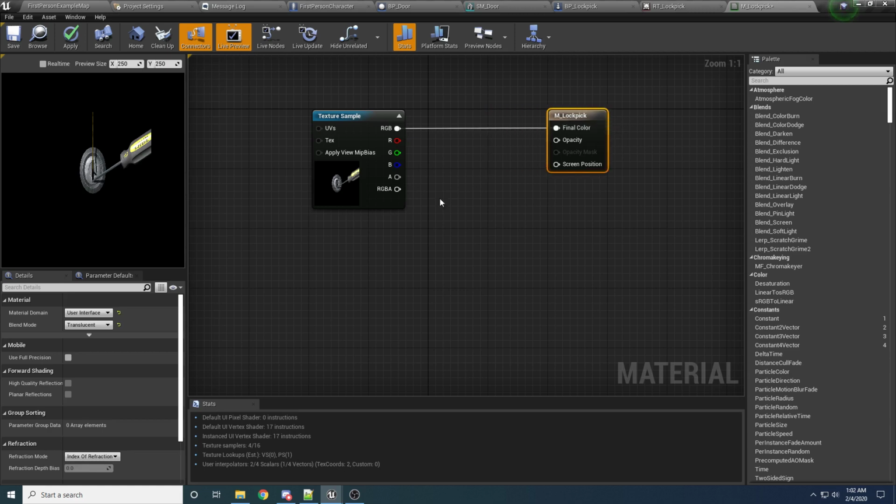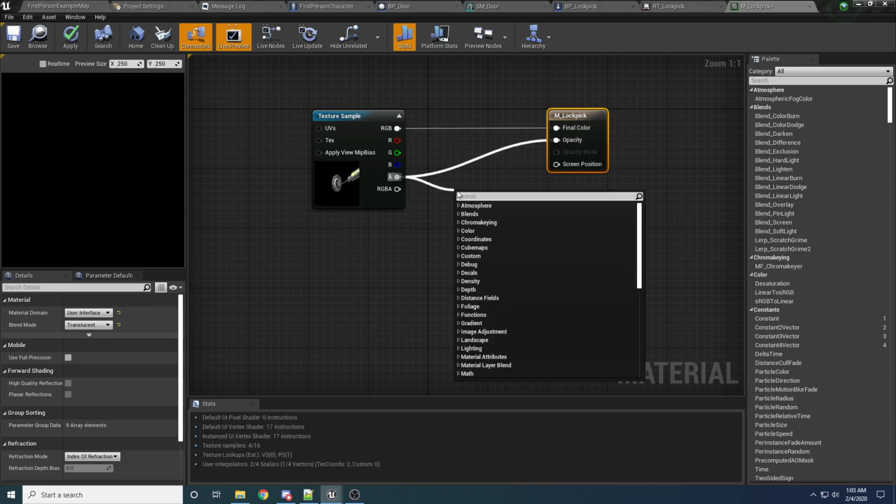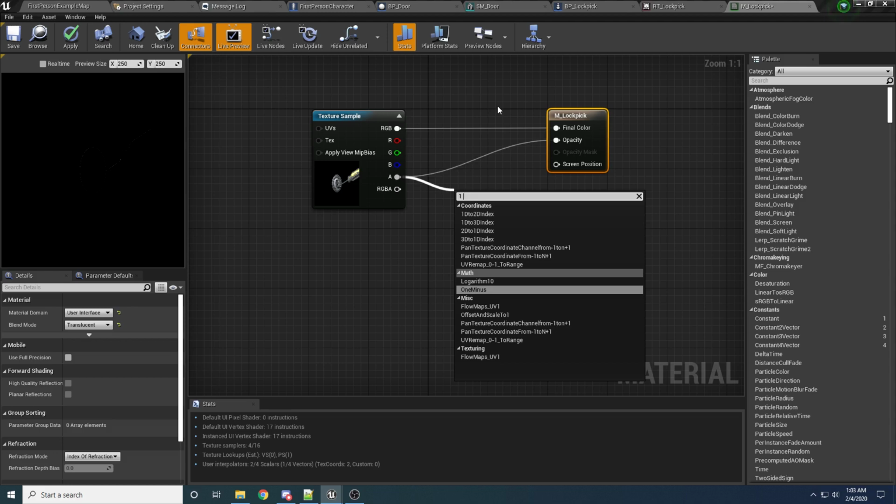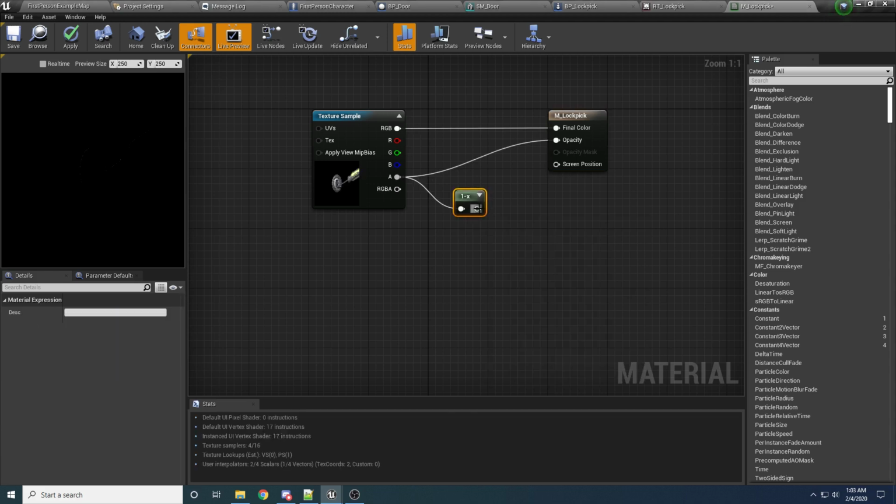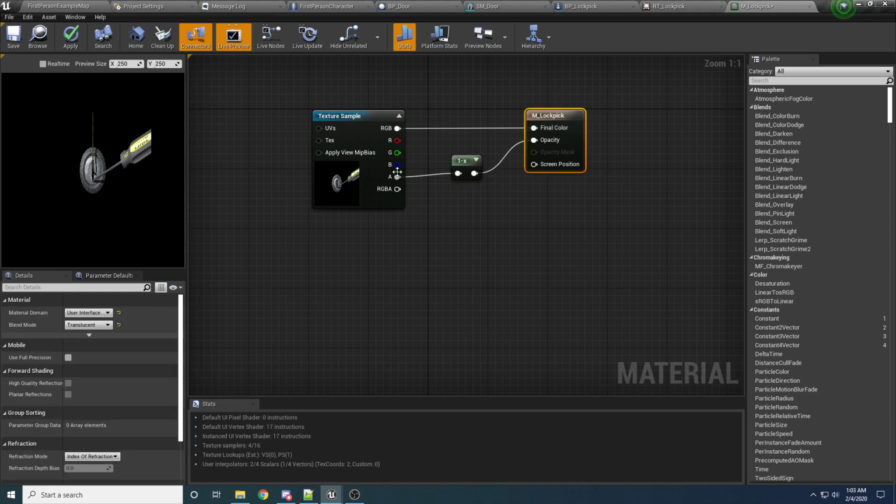And you might think we just hook the alpha up to the opacity, but it's actually going to be 1 minus. So if you type 1 minus, that's just the way Unreal does it. Don't ask me why. So now you can see we have the material rendering our scene, nice and pretty, and we can apply and save that.